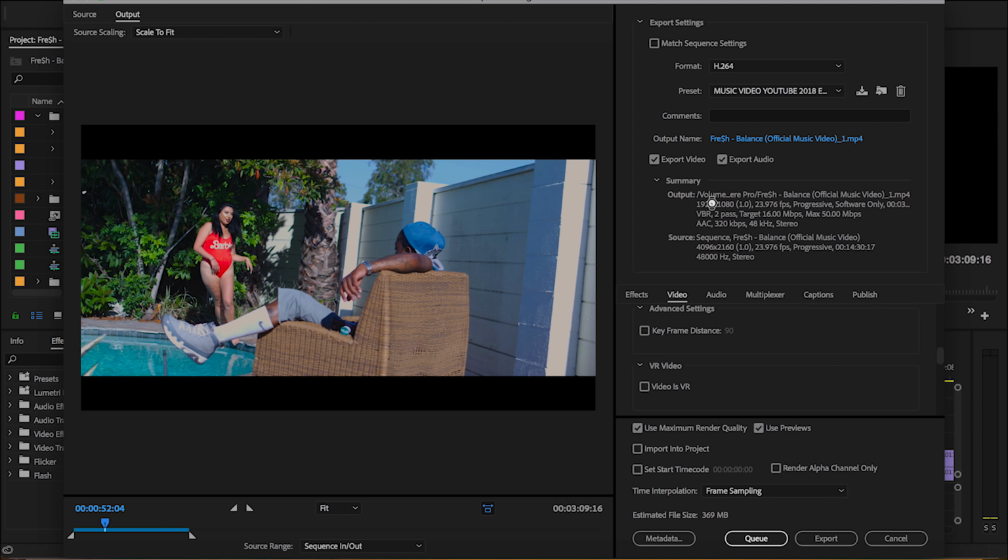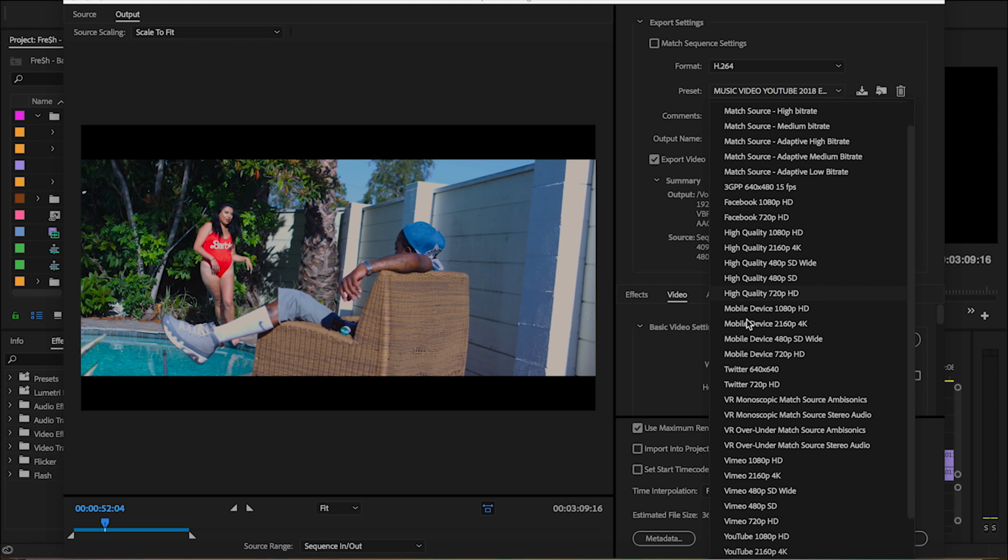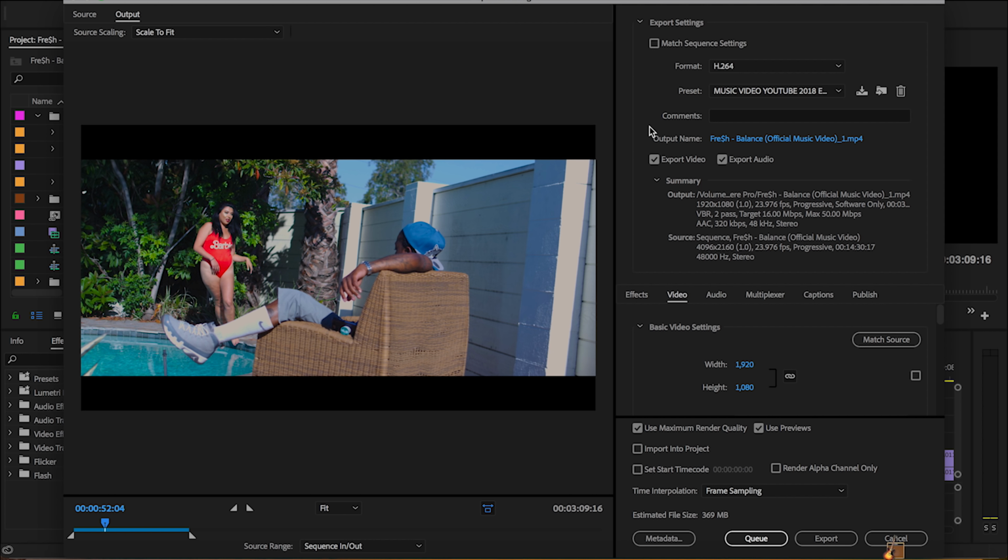And then the great thing is that for future use, whenever you're exporting a music video in 1920 by 1080 and you want to use that saved preset, all you have to do is go up to the preset tab and look for the saved preset that we already made, music video YouTube 2018 export 1920 by 1080, and then you'll click that, and it will automatically have all of the settings that we've already gone through and discussed saved and ready to go.